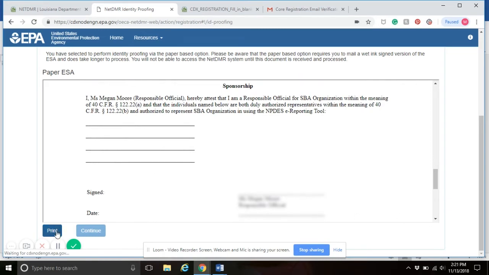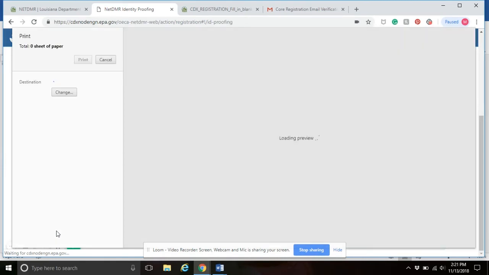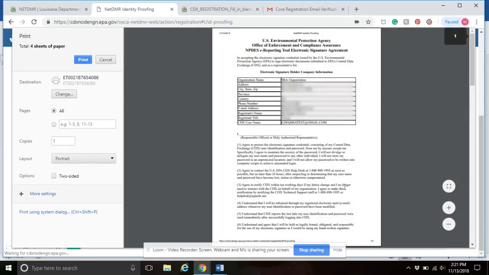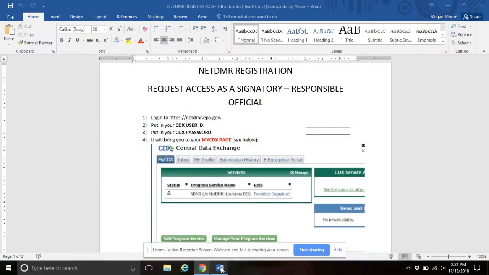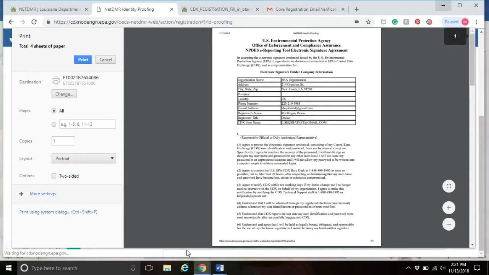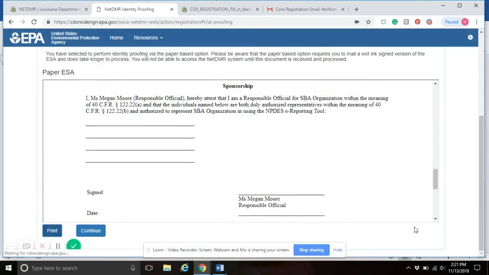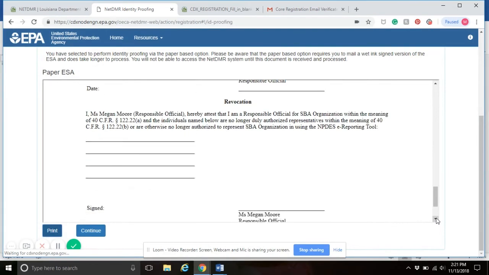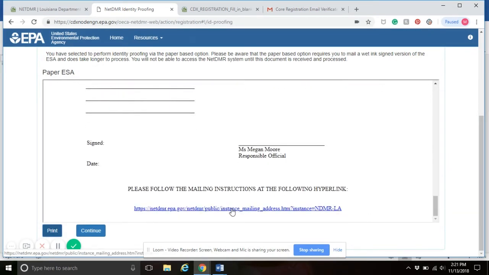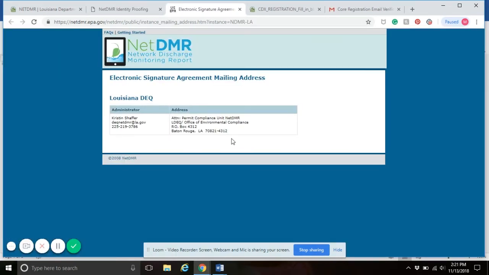Once you print it, this is the preview of it. It'll tell you where to send it, which is our address here in Baton Rouge. You'll click on the hyperlink, and it gives you a mailing address where to send it. And once she gets that paper agreement, she will approve your CDX part, and then you can continue with the NetDMR state part.